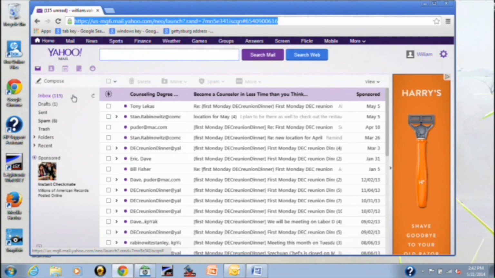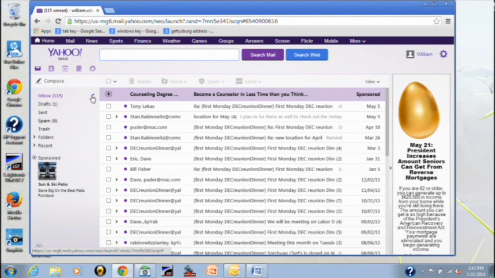See this little arrow off to the right here? If I press that, that's going to force my email client to go out to the server, check if there's any email there, and present it to me in my inbox, okay?